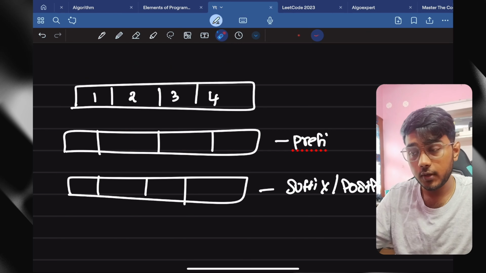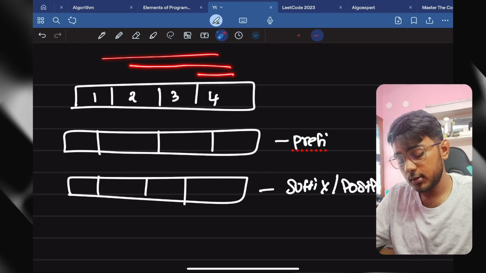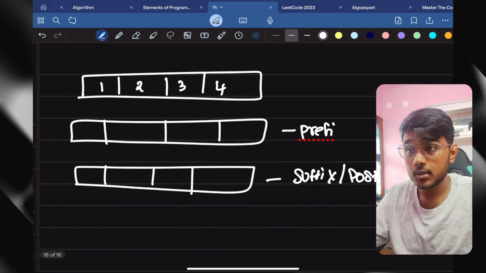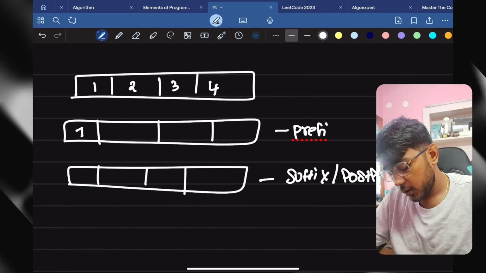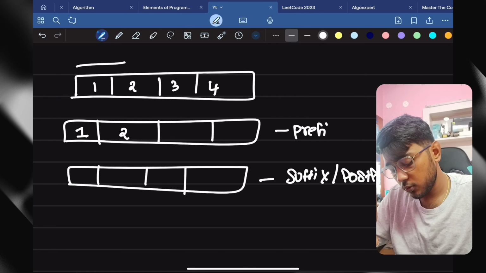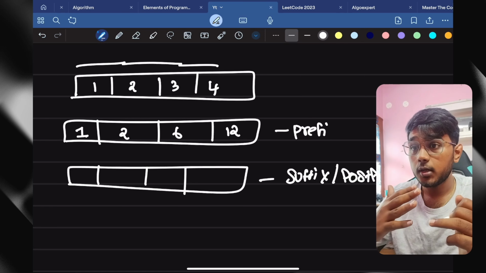If you take postfix, what is the product so far here? What is the product so far here? You will compute like this. So with this idea in mind, let's fill out this table. The product so far here is 1, and here it's going to be 2, and here it's going to be 6, and here it's going to be 12. Okay. Now let's compute the product from the back side.